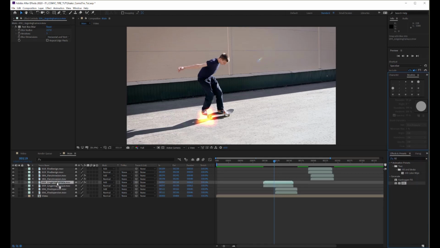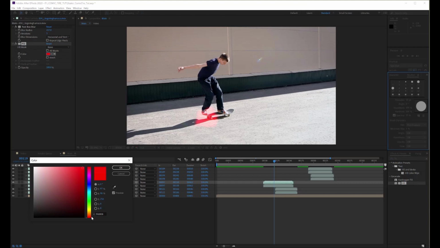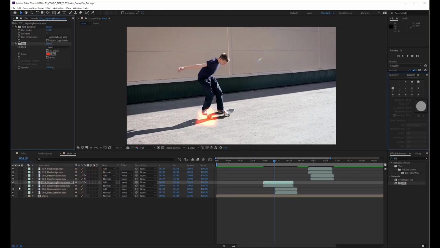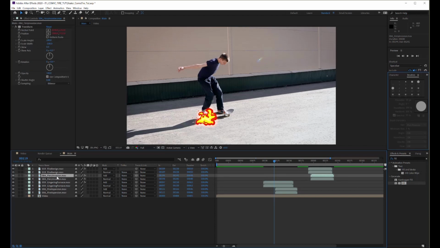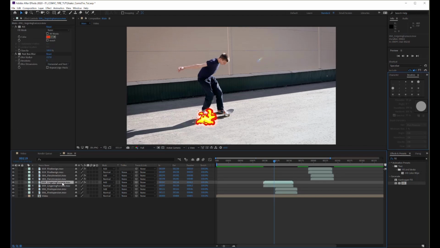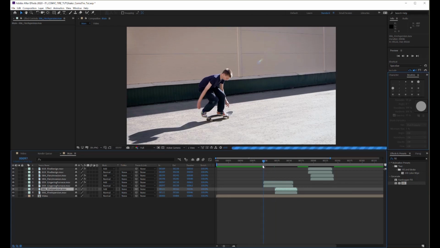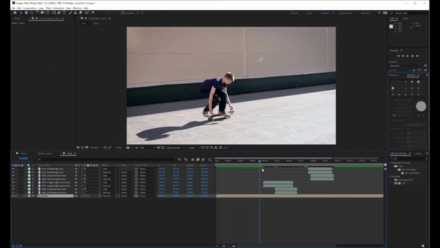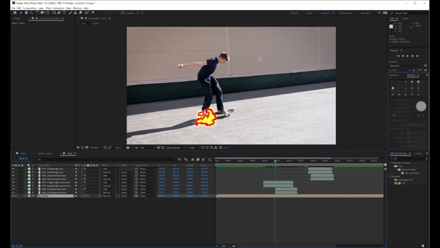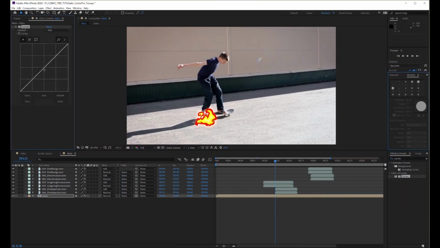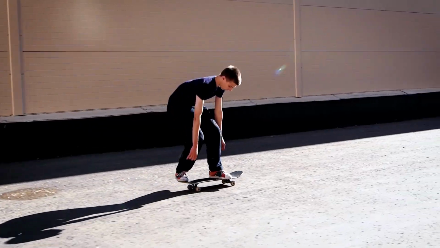Then go back and add a fill, and you can make this whatever color you want. We're sticking around red and orange. Go back through to adjust each effect to taste. And then we'll add a slight amount of color correction with a curves adjustment to our main video. And there you go.